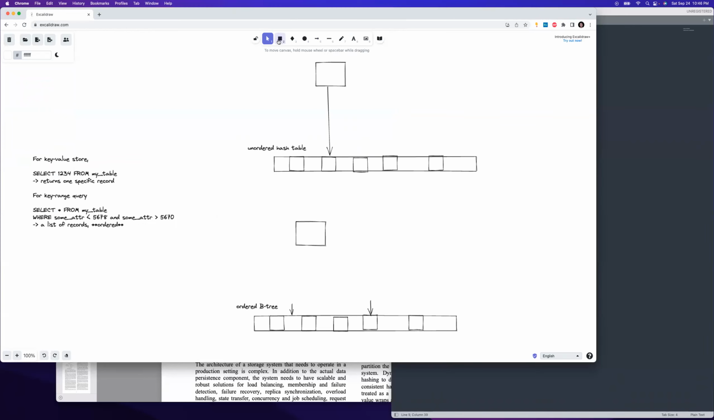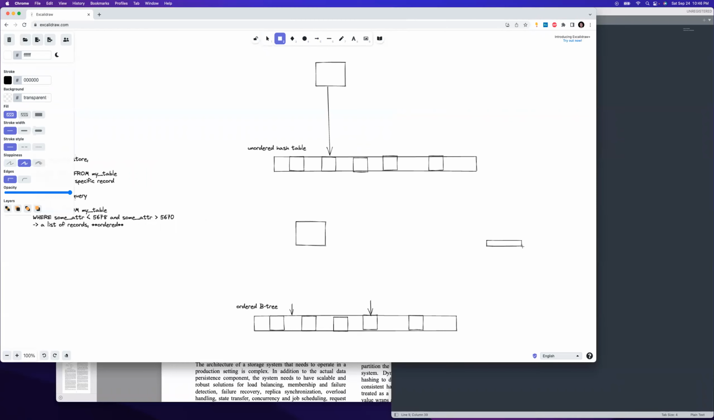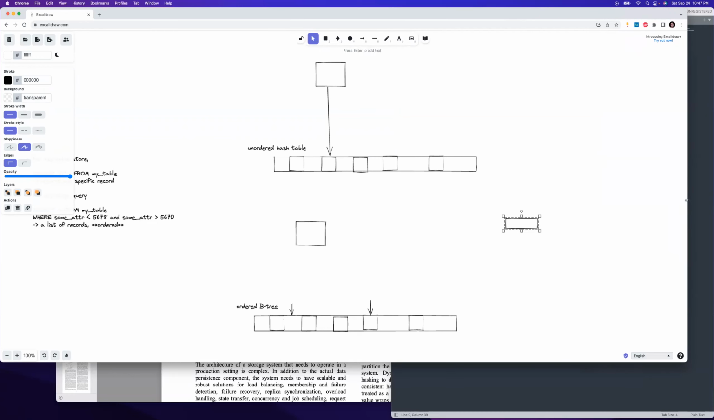A B-tree usually has only about 5, I think maybe 7 layers top to bottom. It has a really high branching factor. So maybe I should just be using circles instead. I don't know. We'll stick with this.